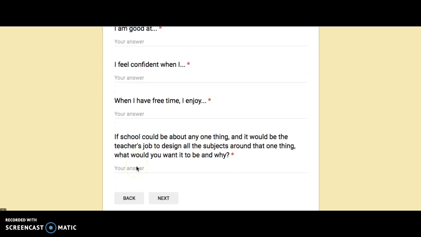And then for this question here, if school could be about any one thing, and it would be the teacher's job to design all the subjects around that one thing, what would you want it to be and why? Remember, no right or wrong answer. It's just specific to what you think school should be about.